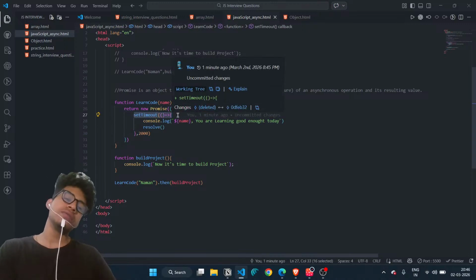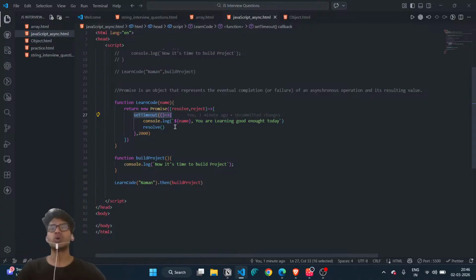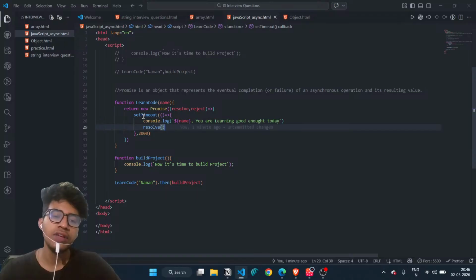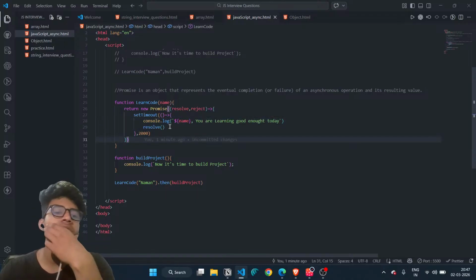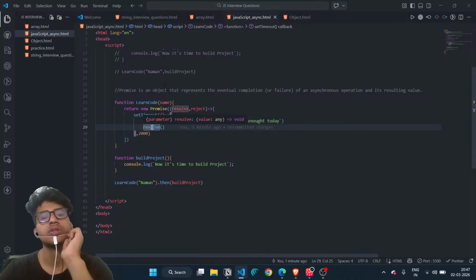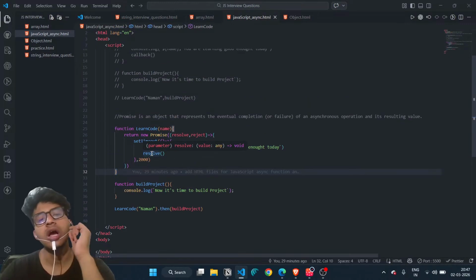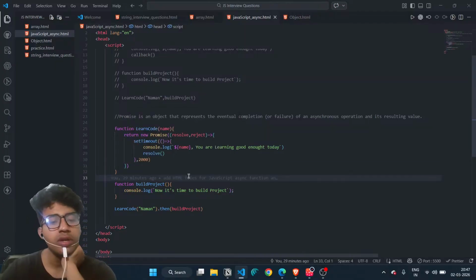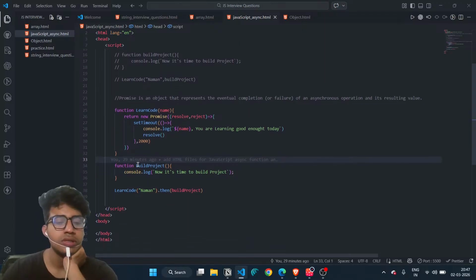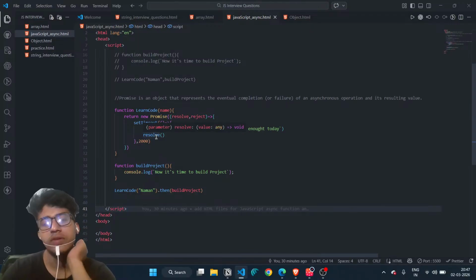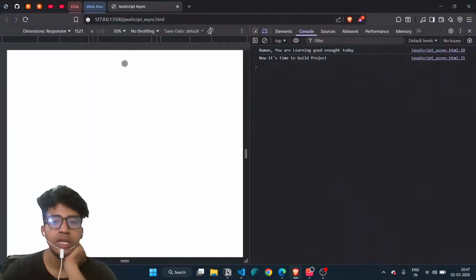And setTimeout, you know, is used as a method to make synchronous code into asynchronous, right? And console.log name, you are learning code enough, okay, and after that we call the resolve function. What do they do? Here you can see, what's the role of the resolve function? We have assigned and created a resolve function. So what is the work of the resolve function? Because we simply call it, but which function will it call? It is build project. If learn code work is done, then call build project, okay? And the build project will be called and simply give the output. So what is the role of resolve? I simply go to the output, let me see, here you can see the number.